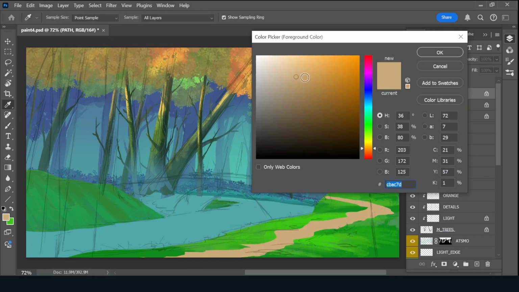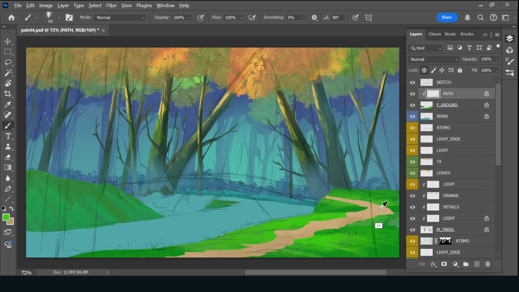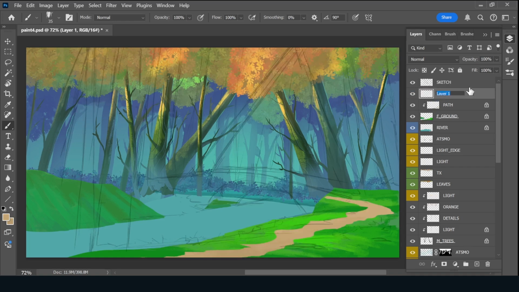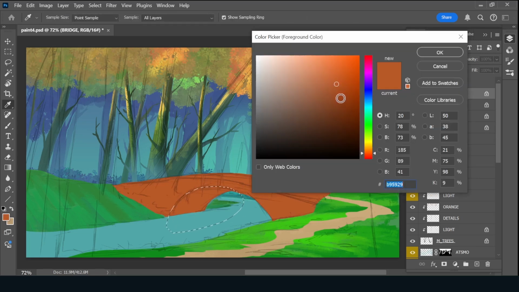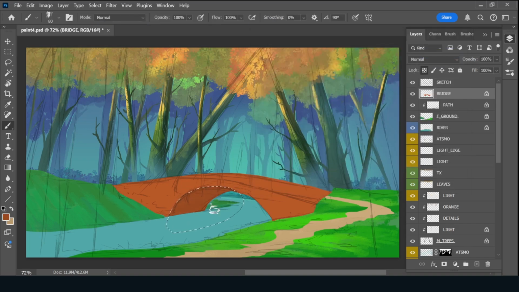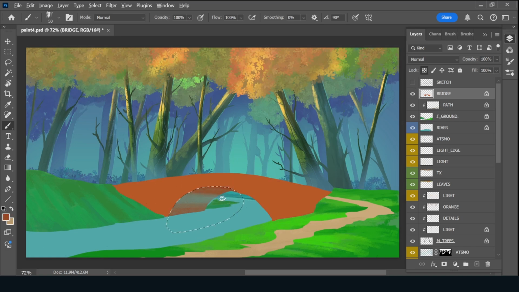So I'm going to come in here and put in a path. So just going to be using the lasso tool to kind of do an organic little pathway here. And I'm going to fill it in with a nice tan color. And I'm not too worried about shading this little guy, mainly because he's probably going to be covered up by a lot of the grass texture. Oh, we are going to go in and do the bridge now.